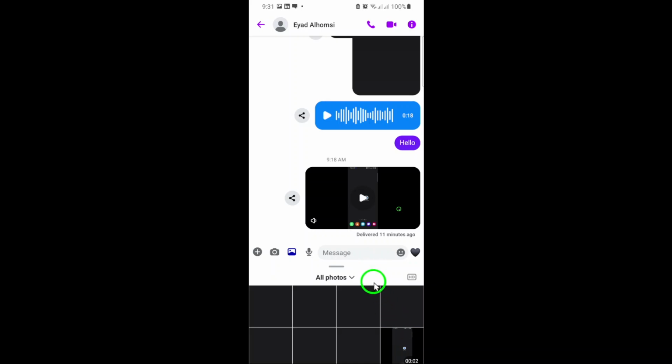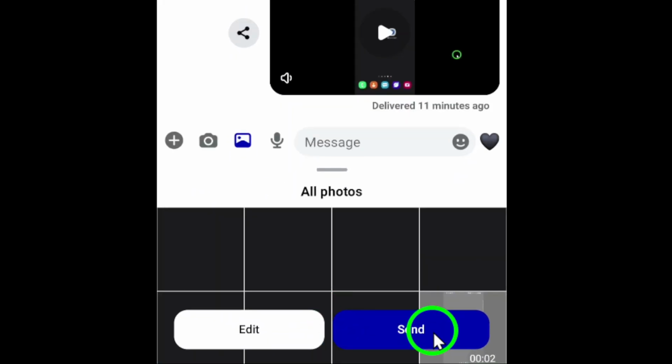Now scroll through your gallery and find the video you want to send. You can tap on the video to preview it and make sure it's the right one. If you're happy with your choice, just tap on the video to select it.